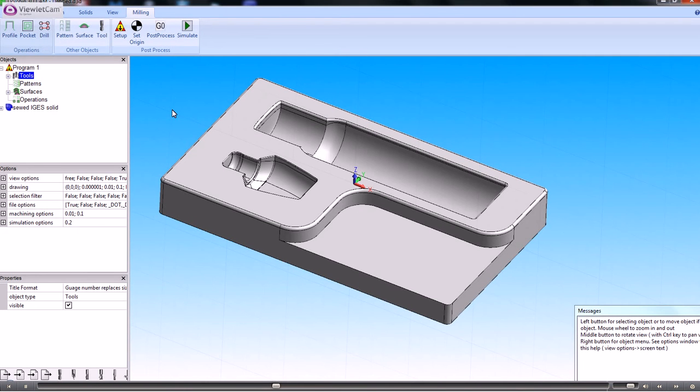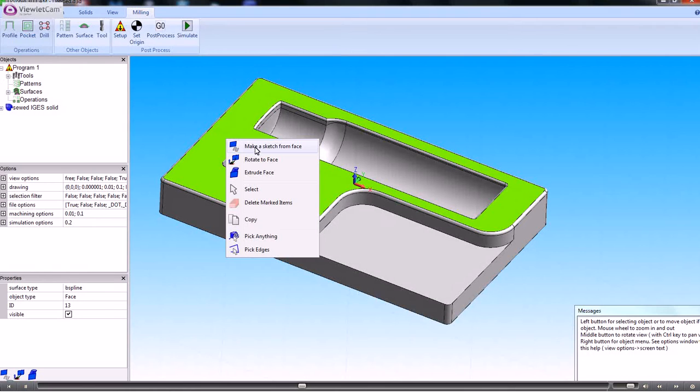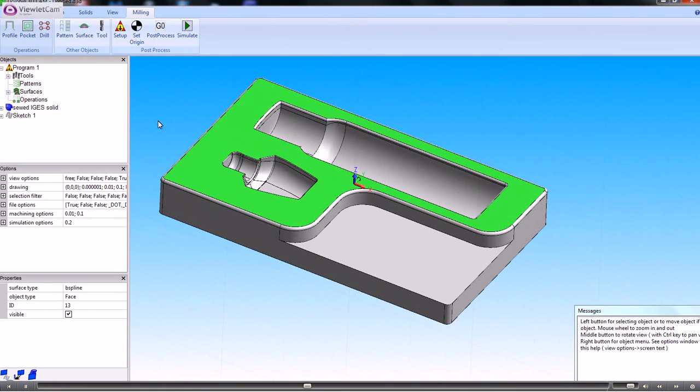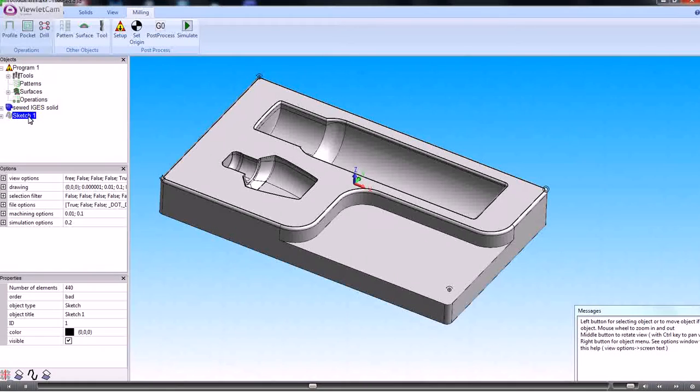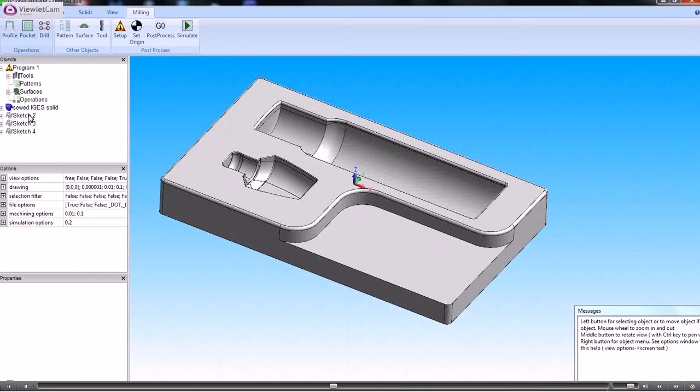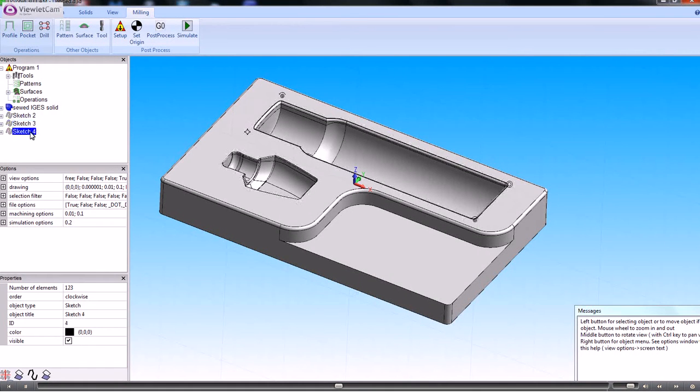So to create sketches, we can extract those from the model. So if I move the mouse over the model, if I need to, I can choose pick faces, and then if I pick the face and then right click, I can choose make a sketch from the face. So that will make a sketch of the boundary of the outside and also of the internal features. If I want to separate those, with the mouse over the sketch item in the objects window, I right click and say split sketch. So what we've now got is three sketches. So that's the one that I want to work on, and I want to create a pocket command for that.